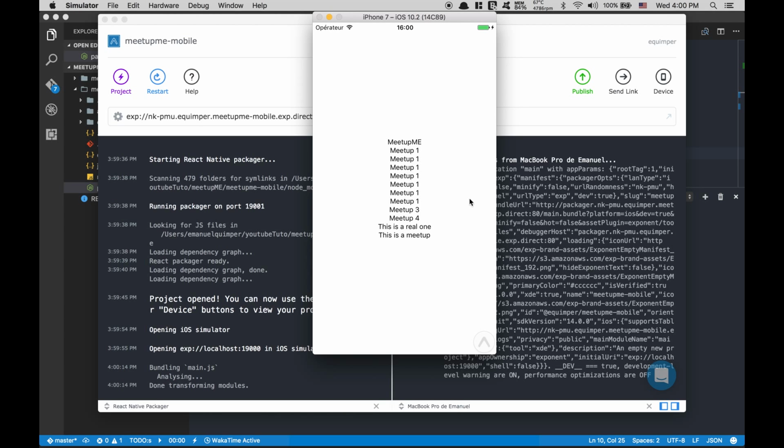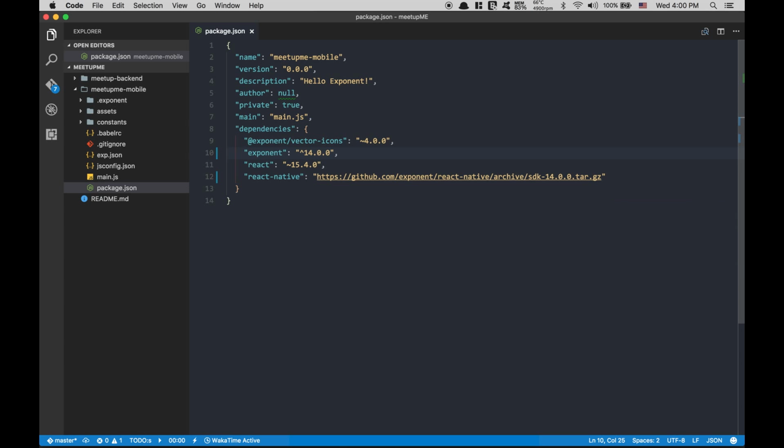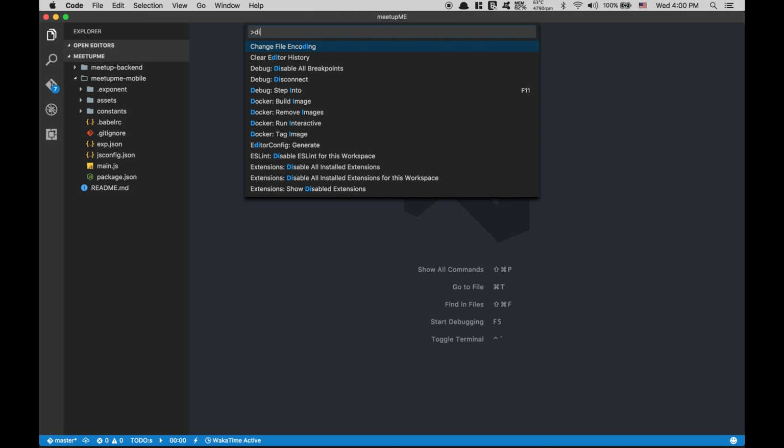Perfect. So this is what we finished last time. Now we see I have some other one. This is the one I've created. Perfect. So the first thing we're gonna do, if you've seen my video about Visual Studio Code, I show you how to use editorconfig. I'm gonna put it at the top so you can see the video if you want.